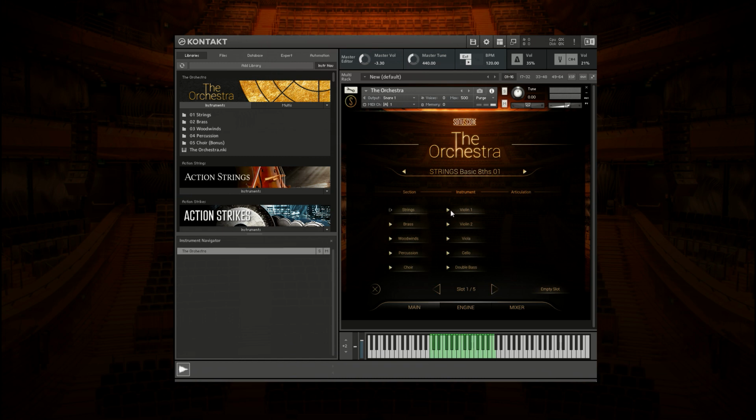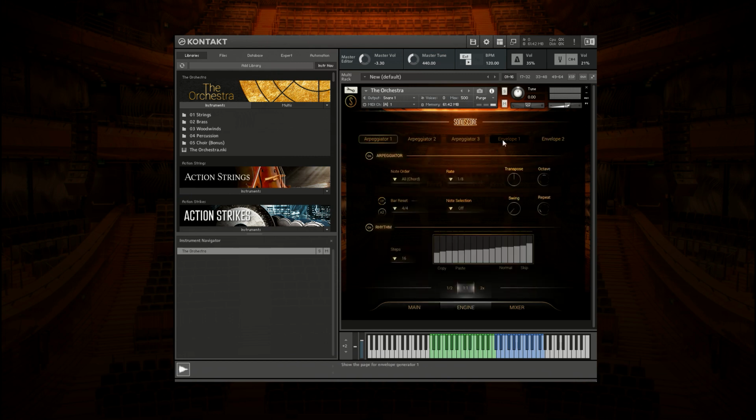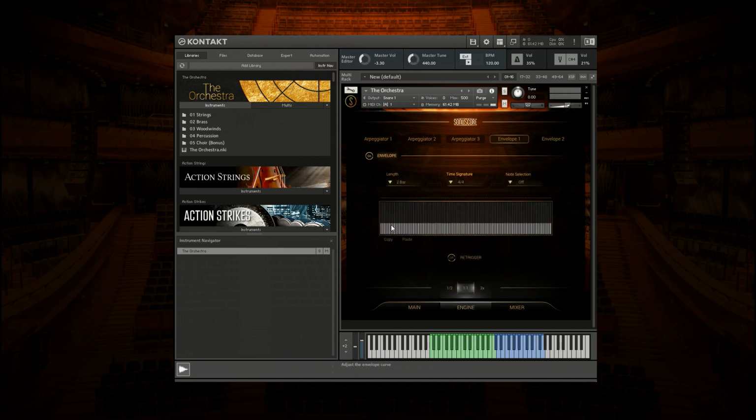For the beginning, I will load up the first violin sustains into the first slot. Right now, the dynamics can be controlled via mod wheel, blending between 3 different velocity layers. I want to create an automated orchestral texture, so I will assign envelope 1. When we go over to the engine page, we can access all controls of the envelope. Here we can draw in a repeating curve that controls the dynamics.